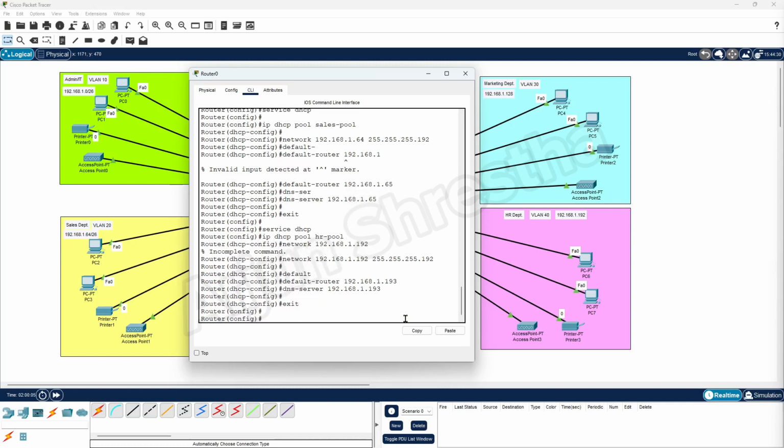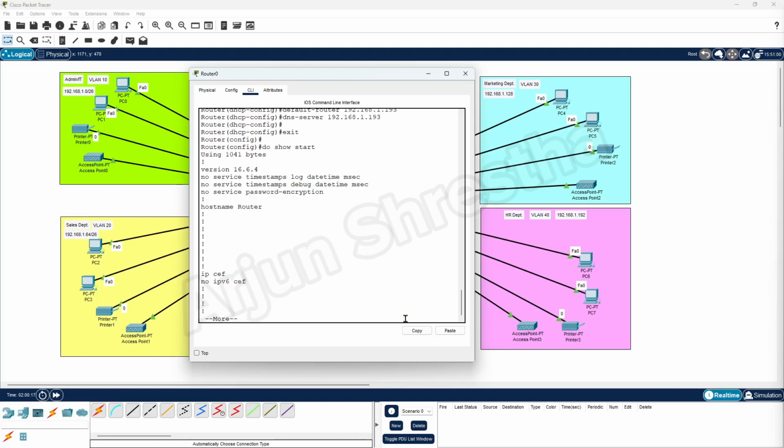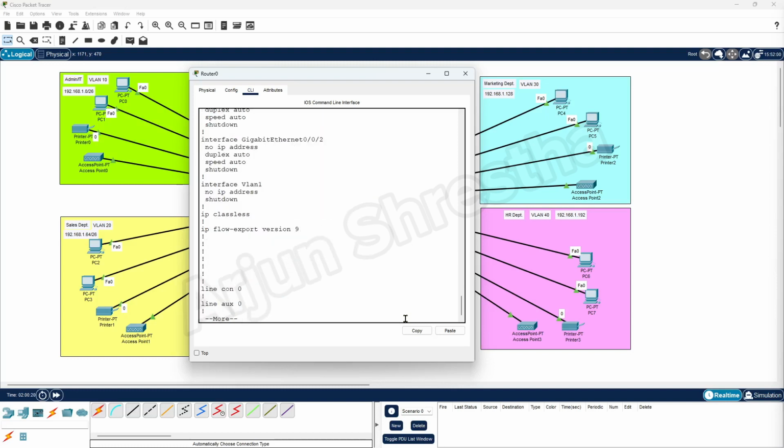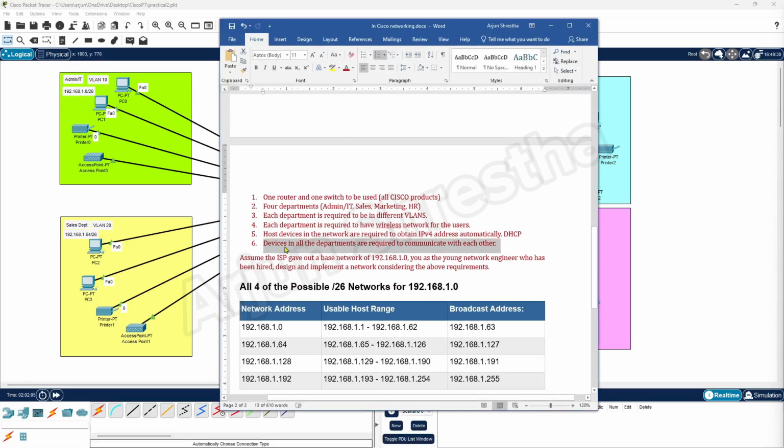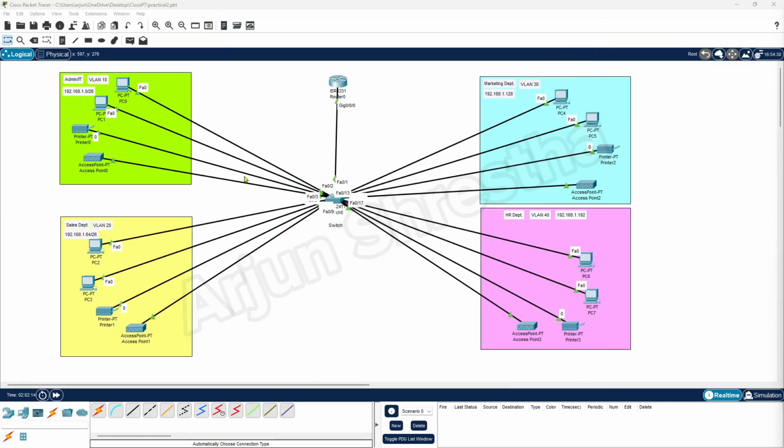Okay. Now do show start, you can see everything that you did. Okay, now guys, the remaining part is this one, right? Devices in all the departments are required to communicate. So let's see if this one is taking automatic DHCP IPs or not.